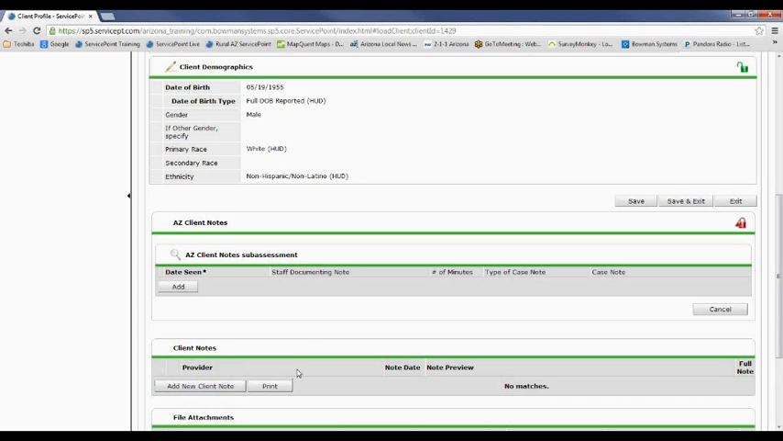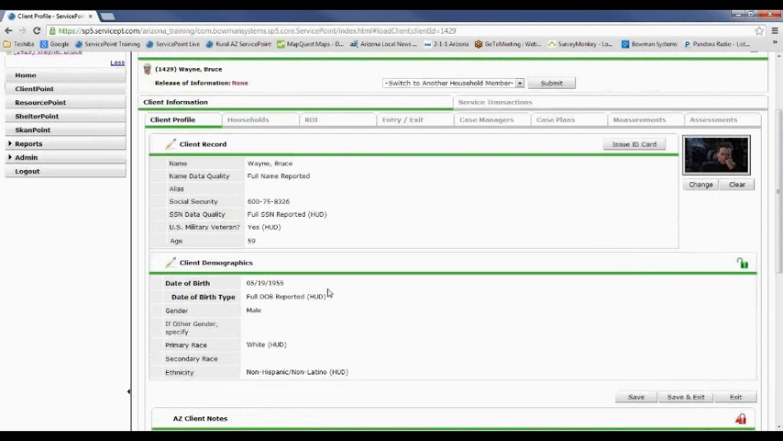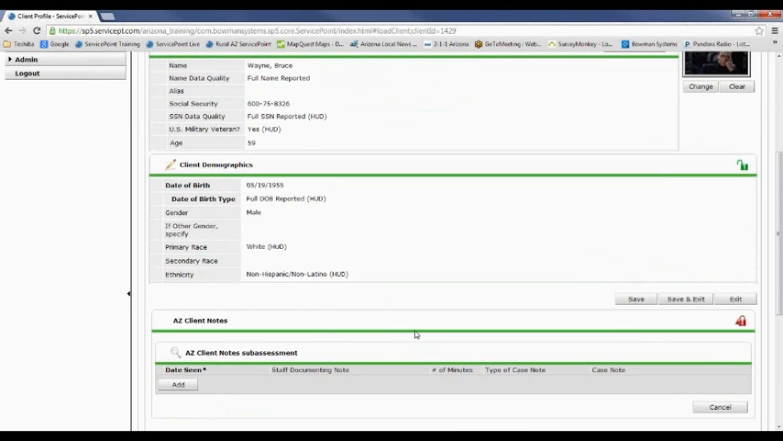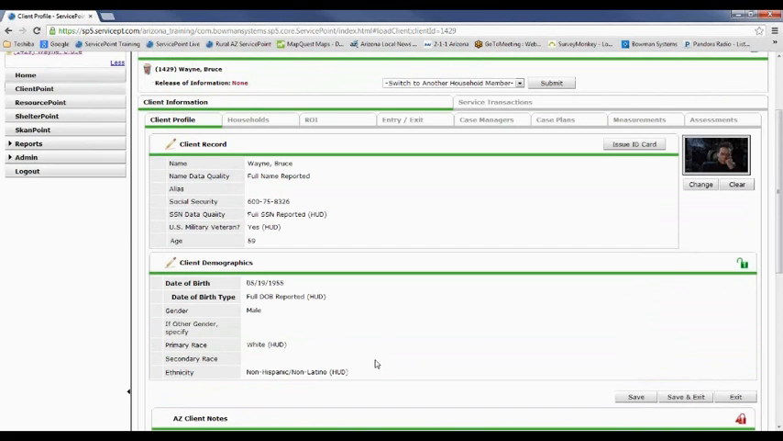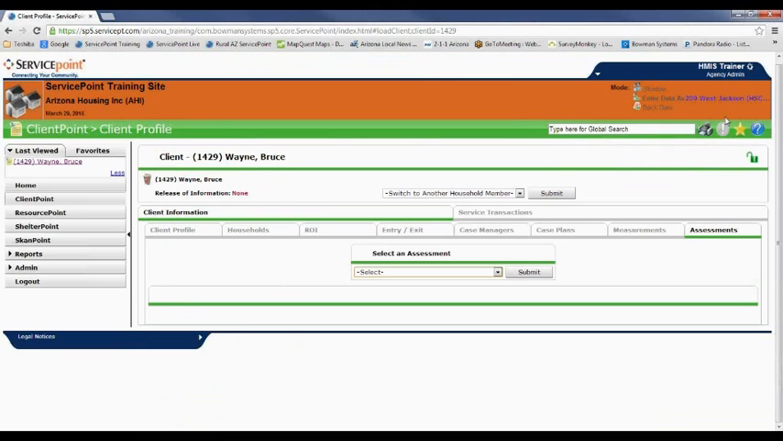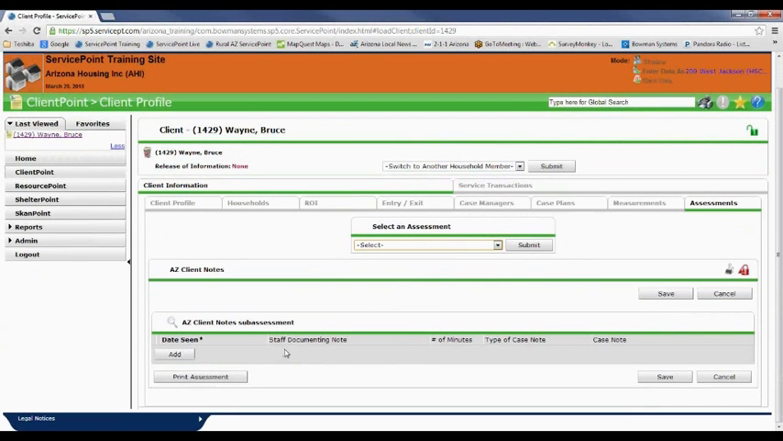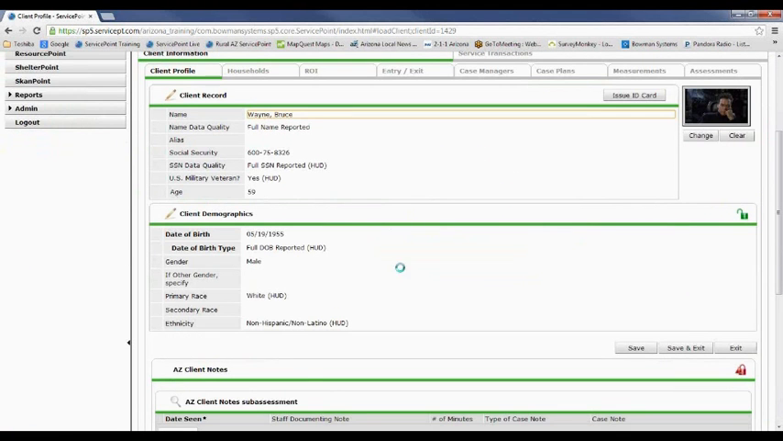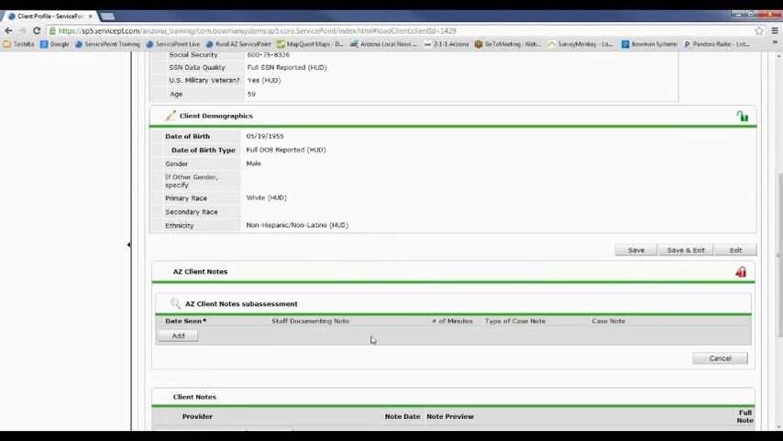For agencies that use AZ Client Notes, it's usually located on the Client Profile tab, but occasionally it is not. If you do not see AZ Client Notes on the Client Profile tab, then it will be located on the Assessment tab all the way over here on the right. Click on Assessment and there's AZ Client Notes. Don't get confused if you see it in both places like we just did. It is set up like that for some agencies. It's on the Assessment tab or the Client Profile tab, but in either location it is the same sub-assessment and it will work.